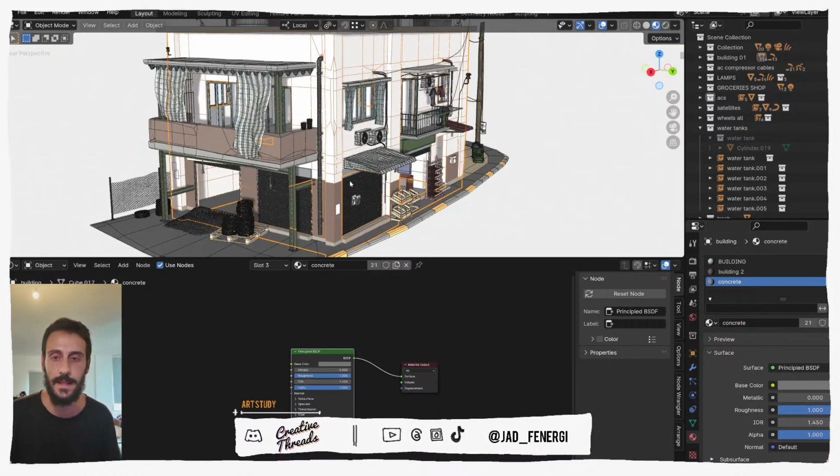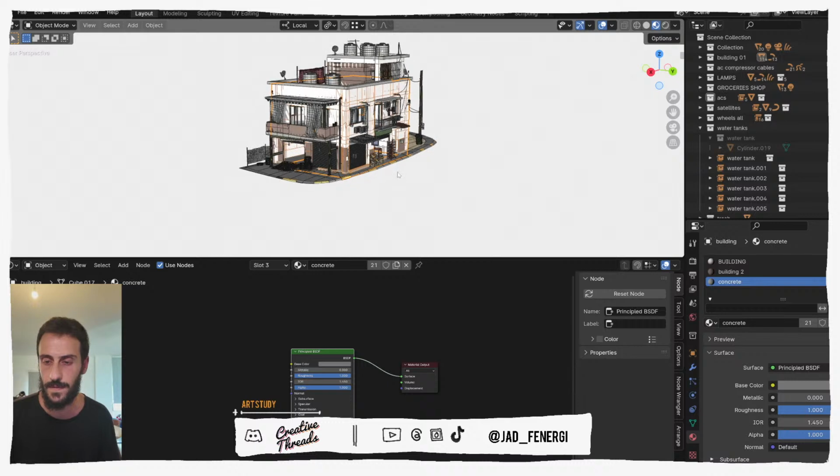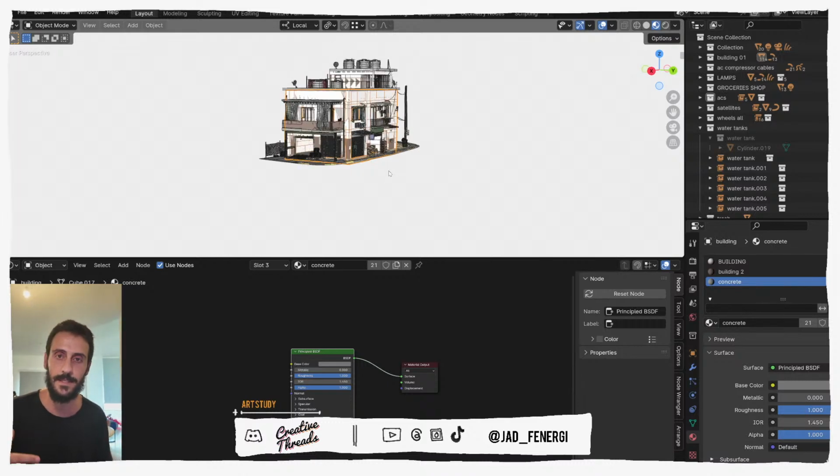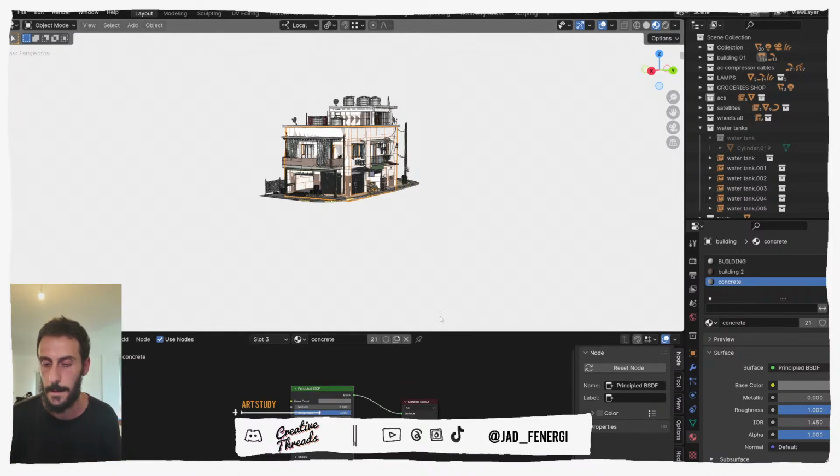I didn't do any detailing on this because it's gonna be too far off for me, and there are gonna be other buildings, so there is no point of adding a lot of details for something that's not gonna show, that's gonna lag the file, and it's gonna kill it.